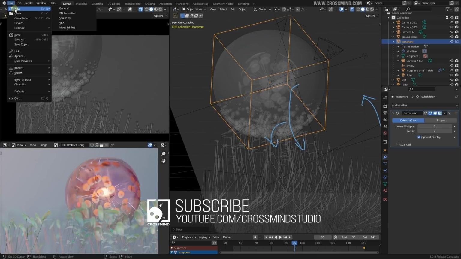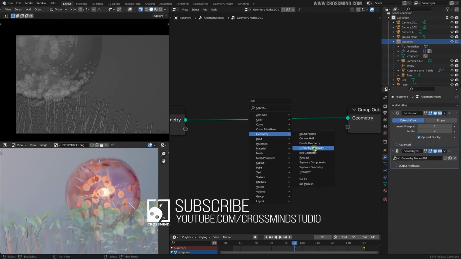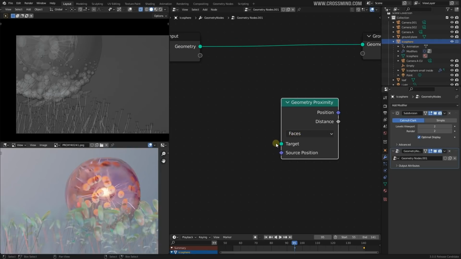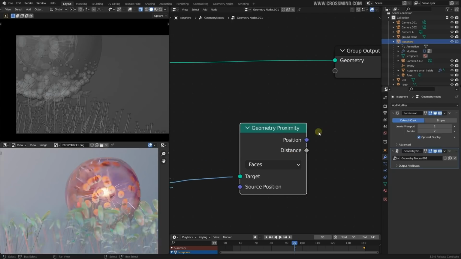But the node in itself is pretty simple. If I go to the geometry node editor, let me just bring in one Geometry Proximity node. In the node itself, there isn't much going on. You have a pretty straightforward two inputs and two outputs. One is for the target. In this case, the target is this big giant bubble thing, and the output gives you the distance and position.